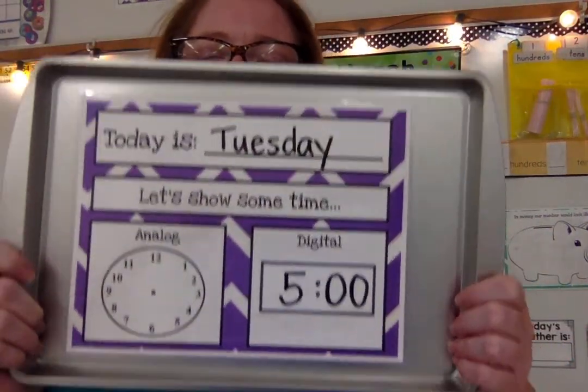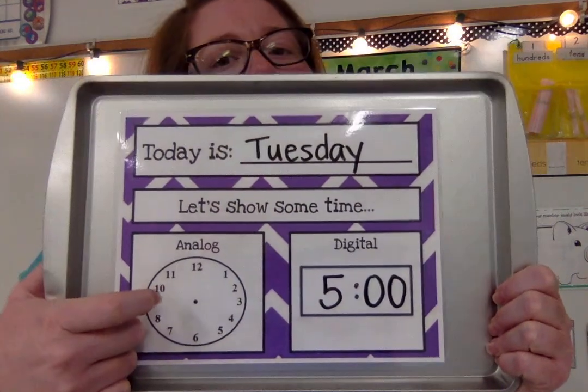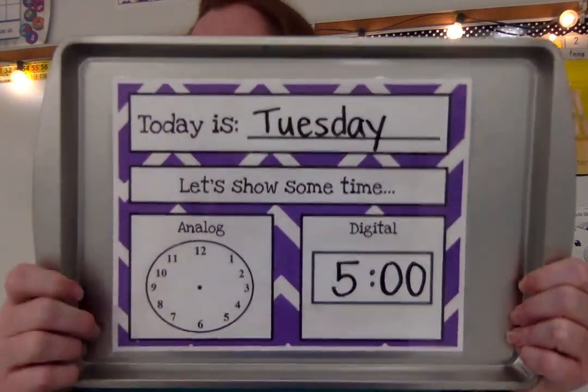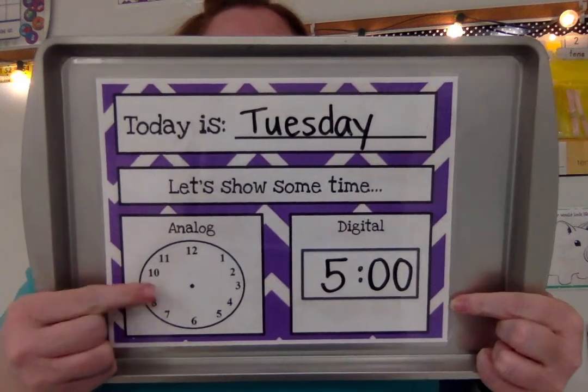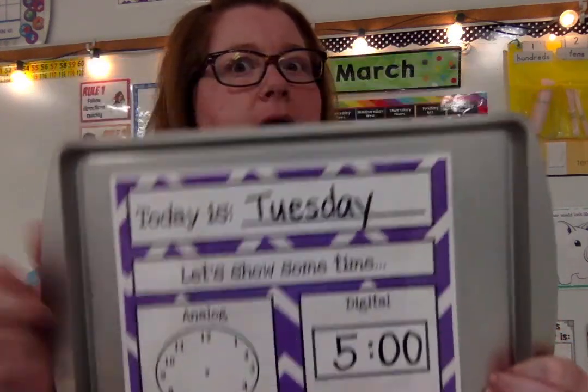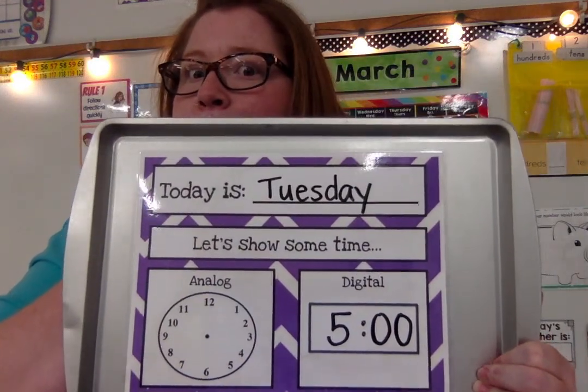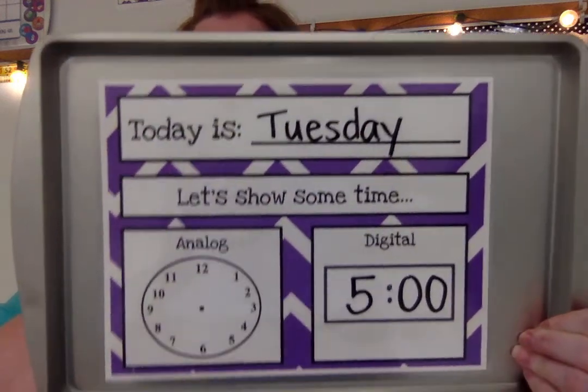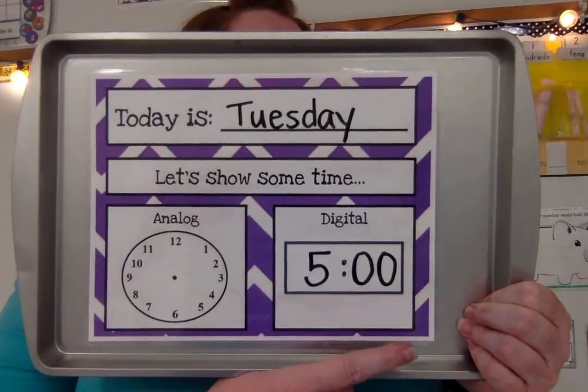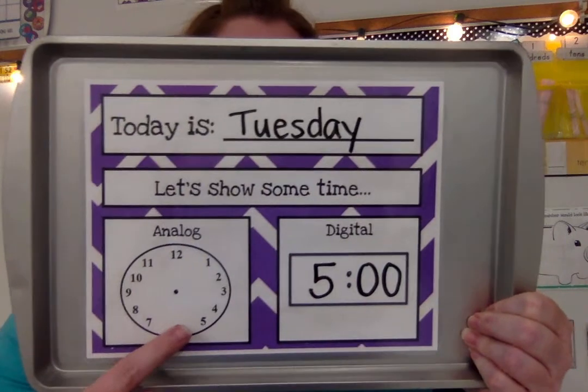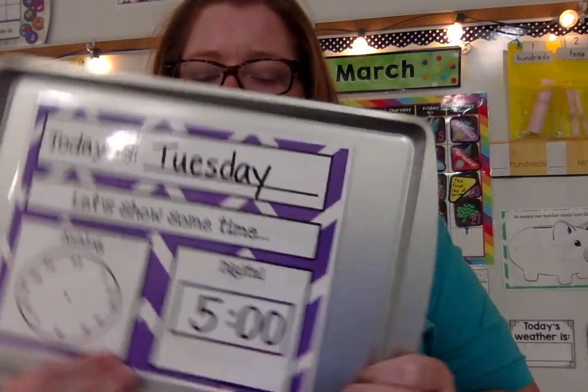On my digital clock, it is this time. Are you ready? Take a look at my digital clock. Can you show this time on your analog clock? How would we show this time on an analog clock? Think about what the hour and the minutes tell me and how I would show it on my analog clock.